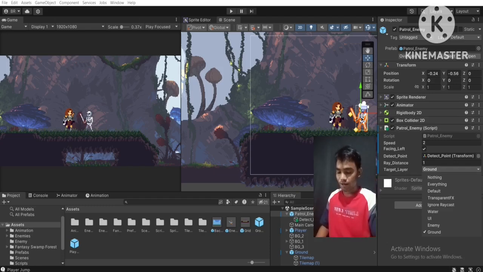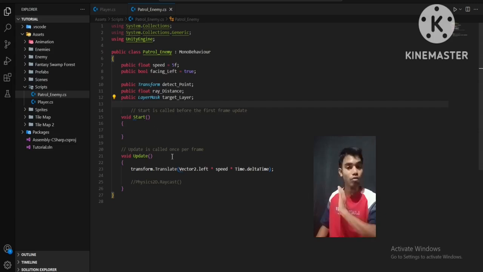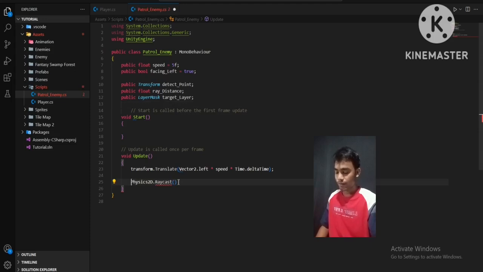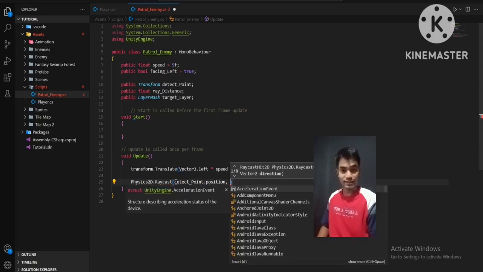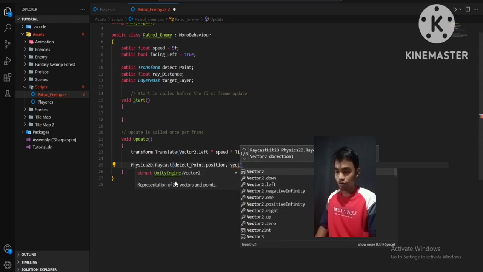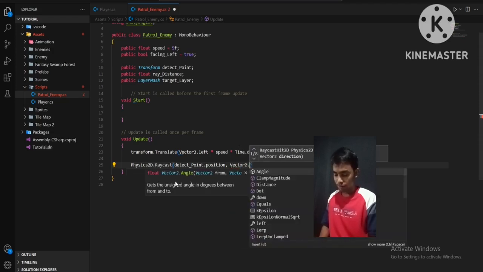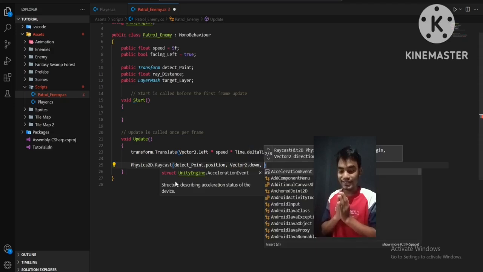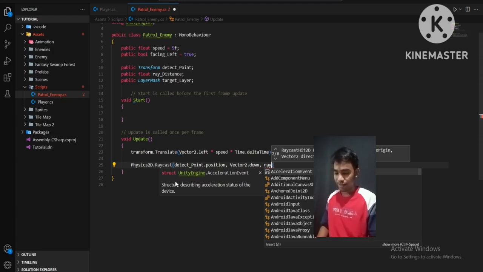Okay, so let's open up our script one more time. We assigned all of those variables now. So let's remove these two slashes. As a first argument we will pass detect point dot position, and the second thing it will take is the direction. So we will shoot out the ray in the down direction, so we have to use Vector2 dot down. And the third argument will take the distance, or you can say length of the ray. So we will pass ray distance, or ray length you can call it.